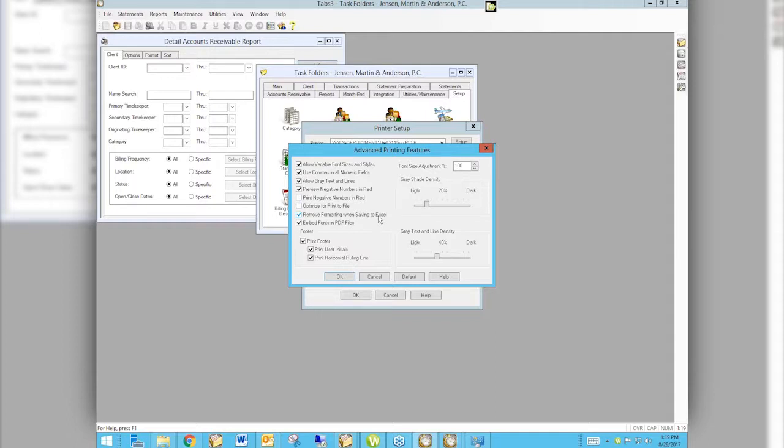It helps. And then what Paul was talking about with the embed fonts in the PDF files is there as well. You have the option, a lot of people don't know this, to actually not print the footer at the bottom of reports and things. You know, it's going to have that little Tabs3 and the date and all of that at the bottom, user initials, things like that. You have the option to turn that off. If you don't want those little footers at the bottom, you can do that here.